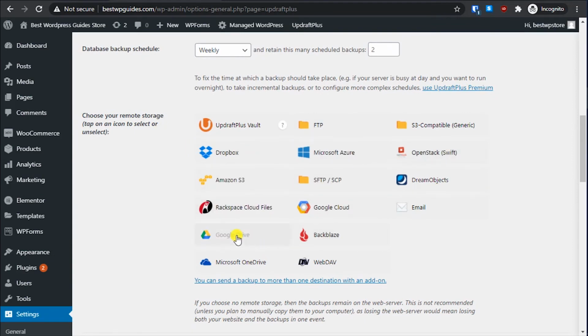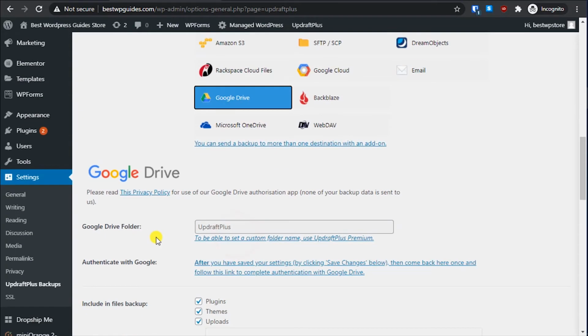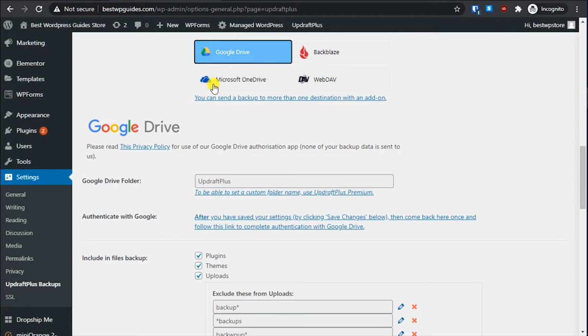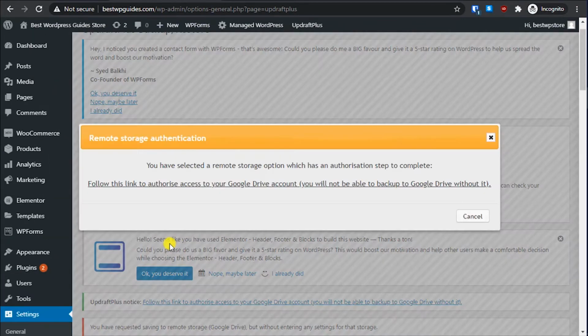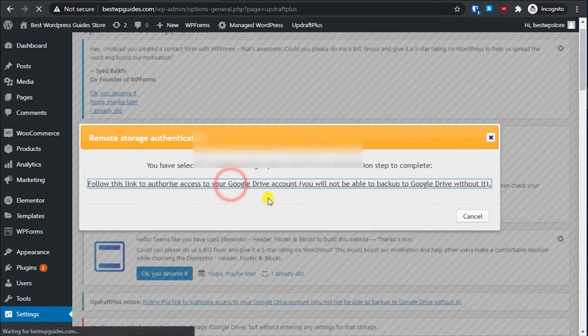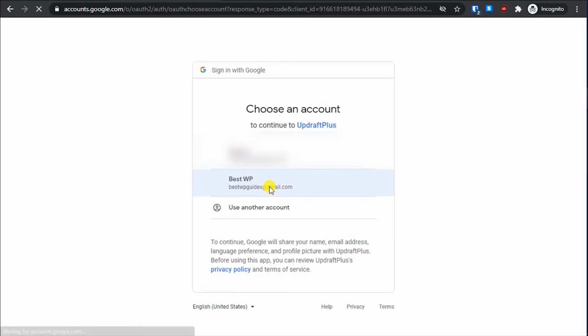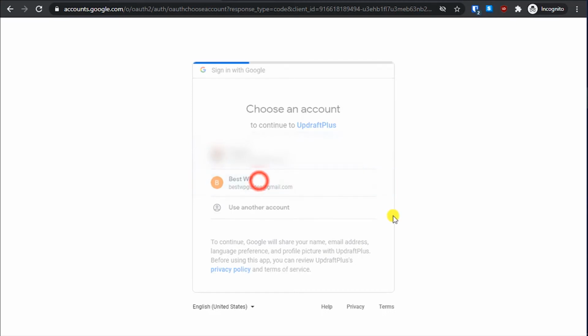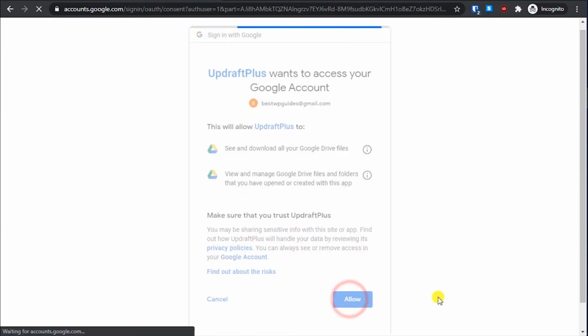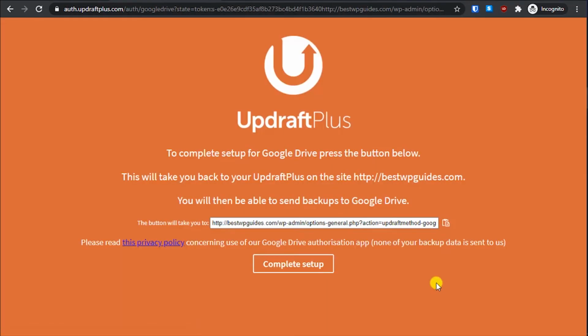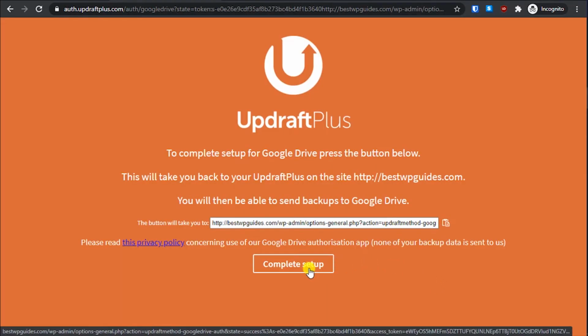So I will show you how to use it with Google Drive. Click on Google Drive, select Google Drive, and then scroll down and click on Save Changes. Okay, now it will ask you for authorization. So just follow this link and allow Google Drive. Allow Updraft to access your Google Drive. Select your correct email account, and then you will see what permissions you are giving to UpdraftPlus, and then check this and click on allow, and then click on complete setup.